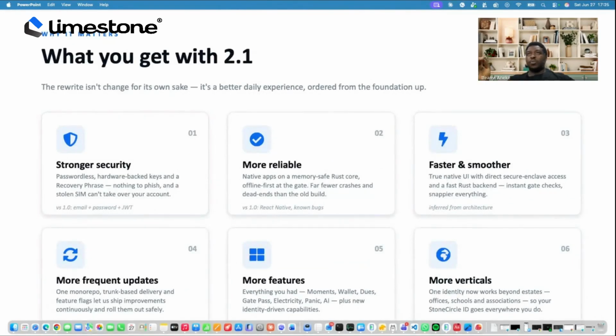So what do you get with 2.1? The rewrite gives us a lot of things. I've flogged some of these already. Stronger security, clearly, that's the biggest thing you're getting. Reliability is another big thing. That's what our customers have complained about the most. They want this to be more reliable, and you're going to see it's much more reliable. It's going to be a lot faster and smoother. The entire user interface is going to be easier to use and much better. And then we're going to see a whole lot more frequent updates.